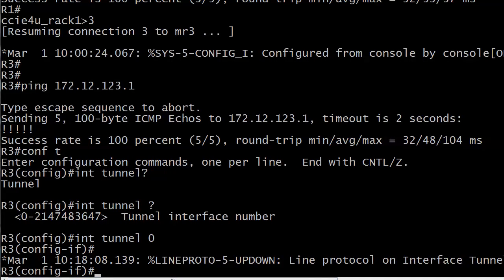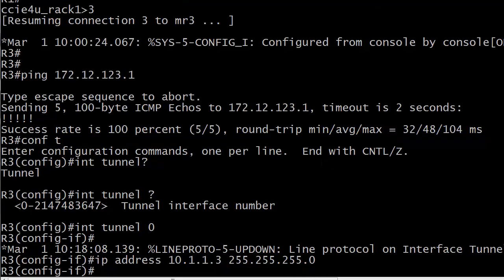First thing we're going to do is give it an IP address, and we're going to use the 10.0.0.0. I'm just kidding, 10.1.1.1. Actually, we're on 3, so we'll use 10.1.1.3/24 network. 10.1.1.0, that is. And we've got our IP address. Now we need to define the tunnel source and destination.